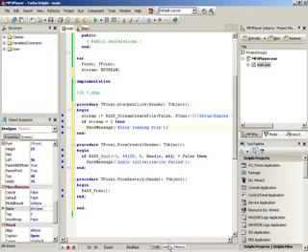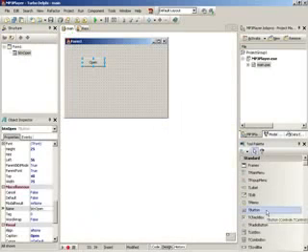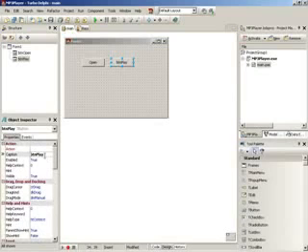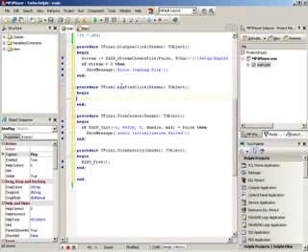Well, now we need to use it. Now we need to play it. So let's create another button. Yeah, drop another button down. This guy, we'll set his name to btnPlay, and the caption will simply be Play for the play button. And jump into his code.